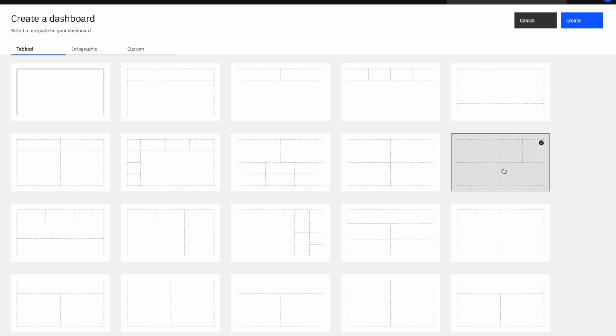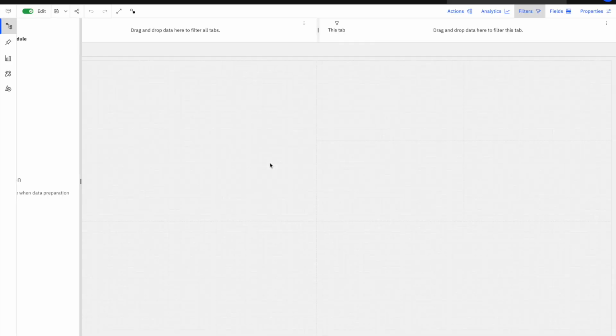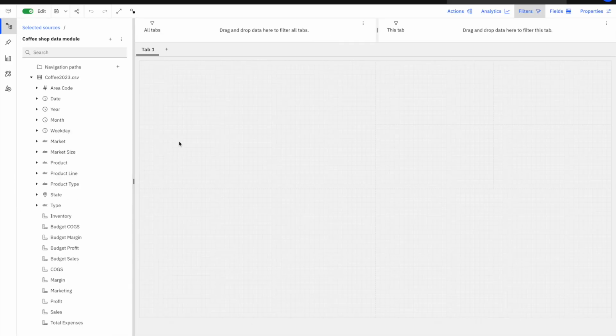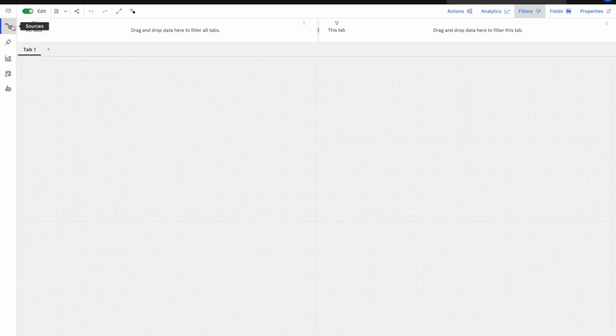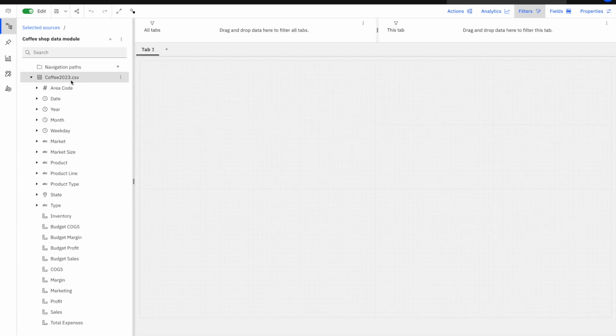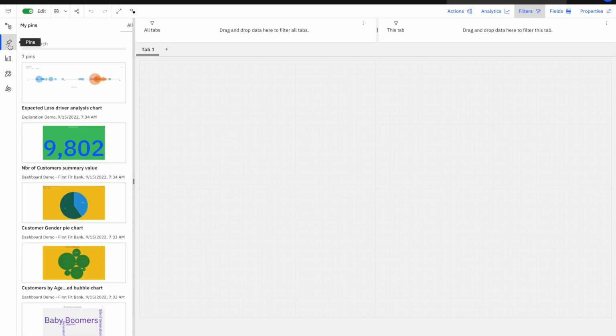In this case, I'm going to be choosing this one with the four squares so that I can show some key performance indicators of our business and our data. On the left, you can see that we have our assistant, and our data sources, which is the source that we connected with our CSV file, which we then created with a data module. And then we have our pins, which shows pinned visualizations.